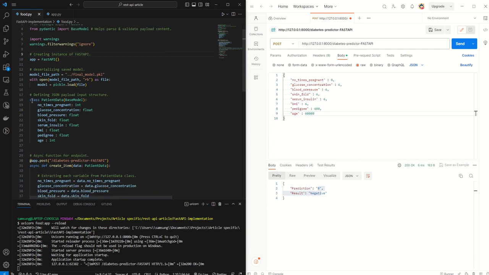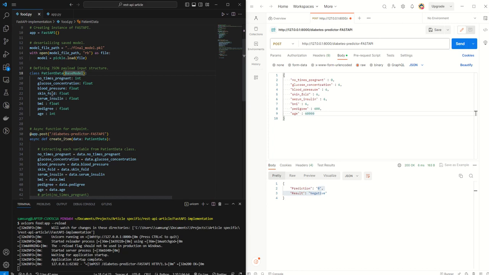So I create this BaseModel class, right? You can name it anything you want, I just used PatientData as the name of the class. And then I stated explicitly that for all this information, for number of times pregnant, I want it to be an integer because someone cannot be pregnant 4.5 times. You cannot be pregnant a float number of times. Skin fold thickness should be a float. Age should be an integer because there's nothing like 2.5 years old or whatnot.